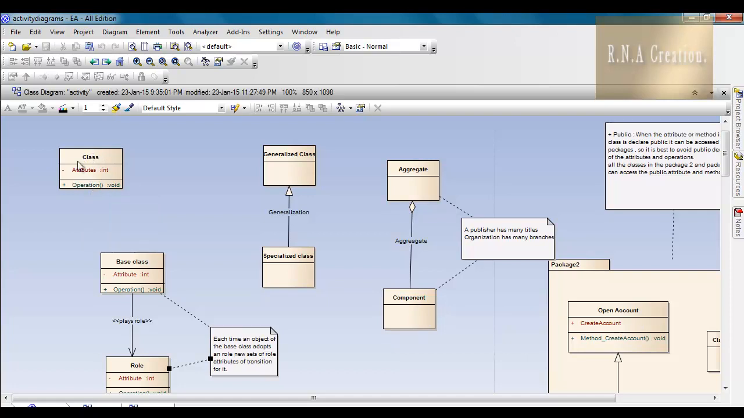If you see, this class has attributes, and it may have more than one attribute as you can see, and it may have more than one operation. They are known as methods. Then there is a generalized class and a specialized class. This is the generalized class shown here, and this is a specialized class. I'll come to it later.